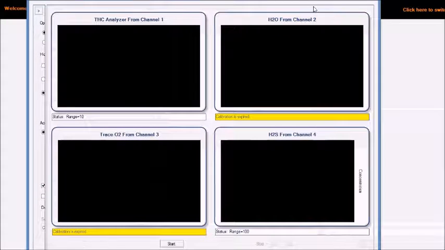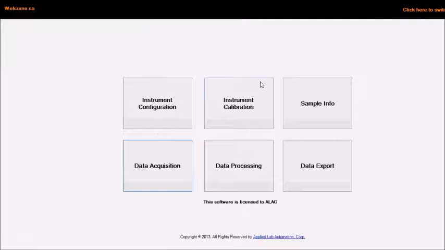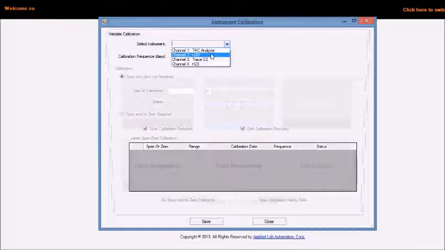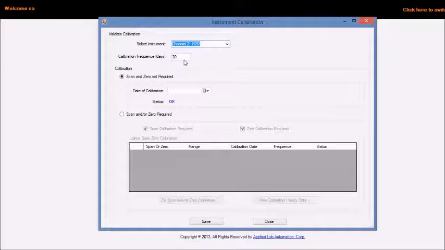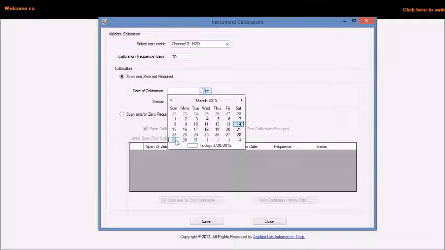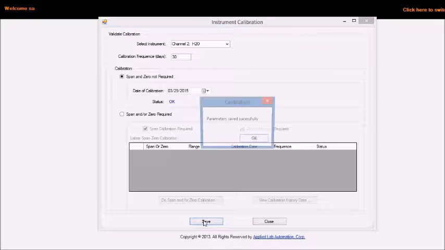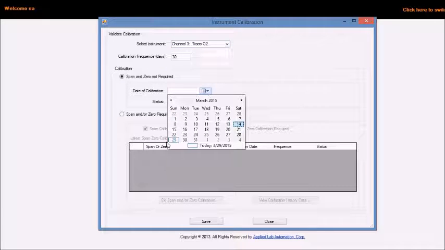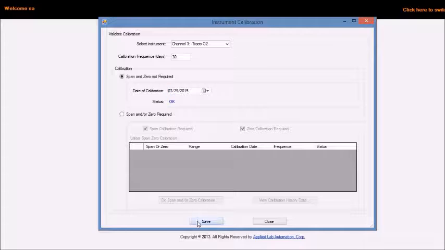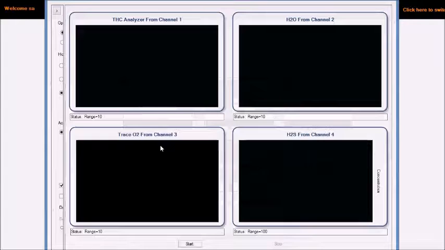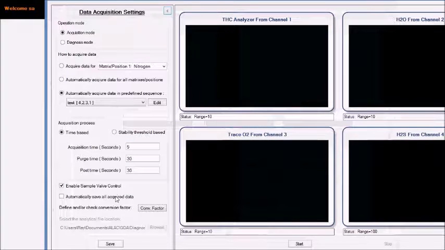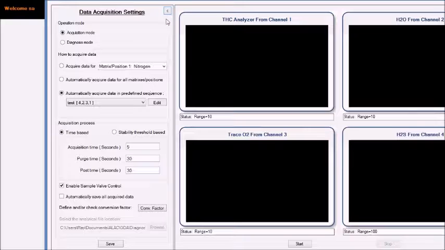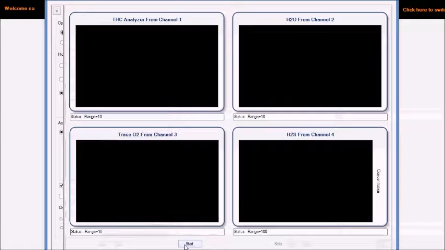Let's save it, and we have to go back to our calibration window for a second time. And let's adjust the date on the analyzers so they will show in calibration. Okay, and that should do it. Let's close that, head back over to data acquisition again. Yes, everything's in calibration. We'll check again, and let's go ahead and minimize that window and start the data acquisition.